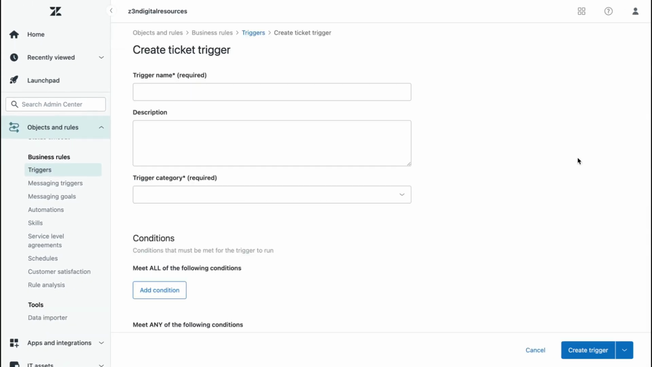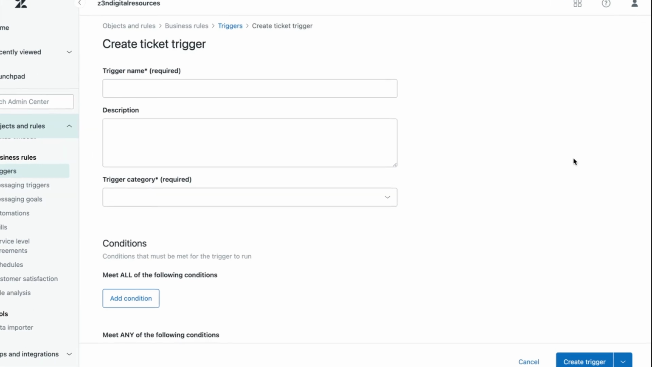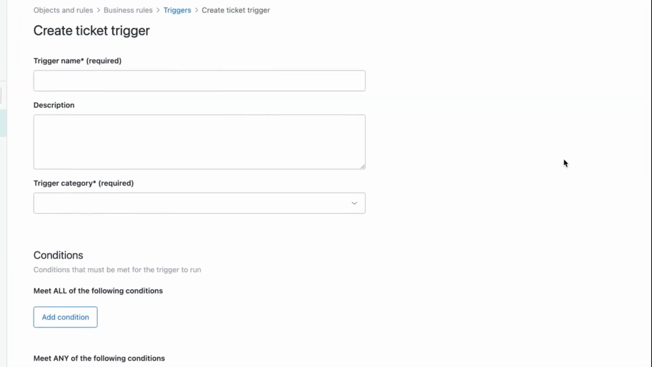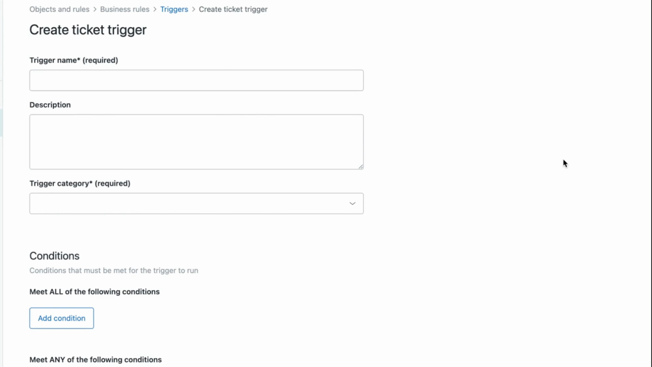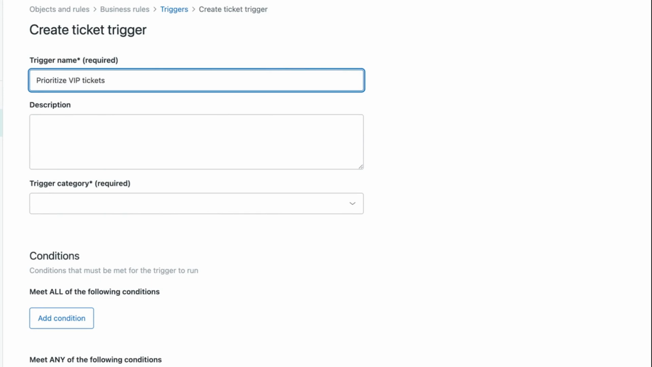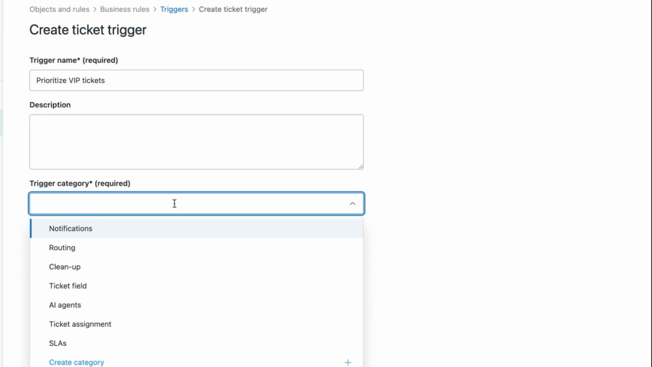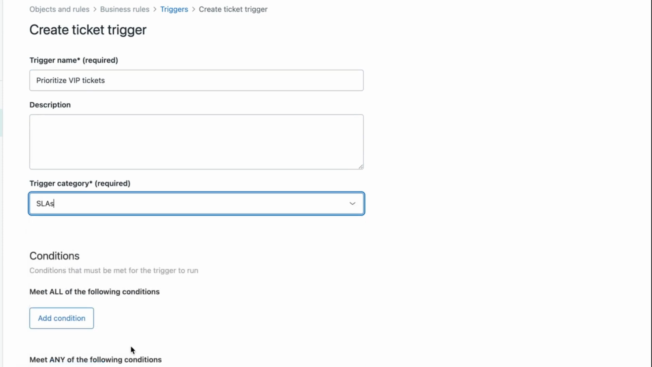Click Create Trigger. In this example, emails from VIP members are set to high priority, so the relevant support group can quickly address their concern. Enter the trigger name. For example, prioritize VIP tickets. Then, select a trigger category.